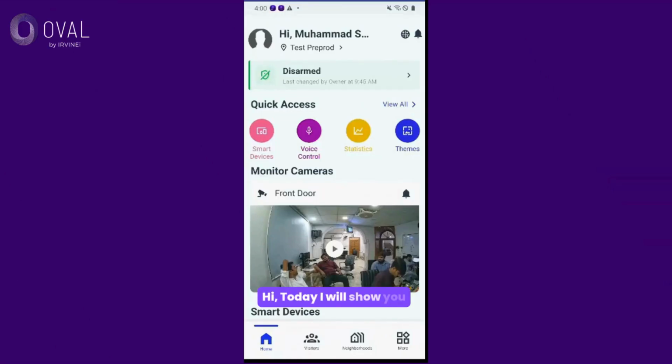Hi, today I will show you how you can connect your cameras on your Oval AI Hub. Before we begin, make sure your camera is already set up and connected to the same network as Oval AI Hub through its native app, for example, the Reolink or EaseBiz app. Once it's live on the network, our Oval app can detect and integrate it automatically.